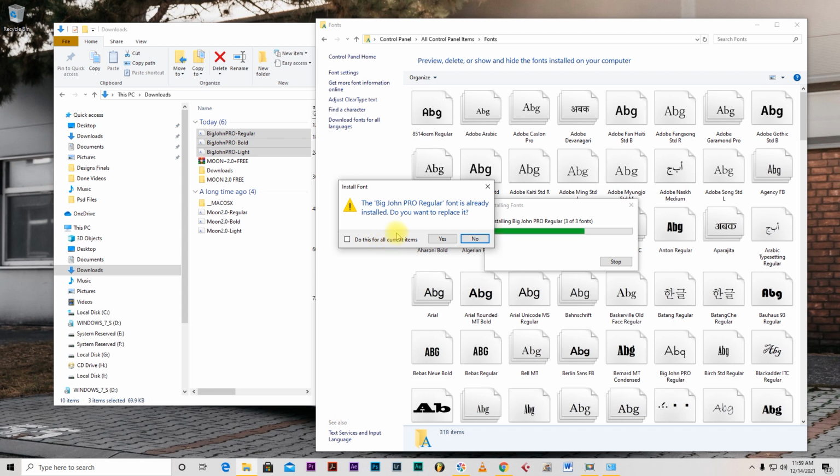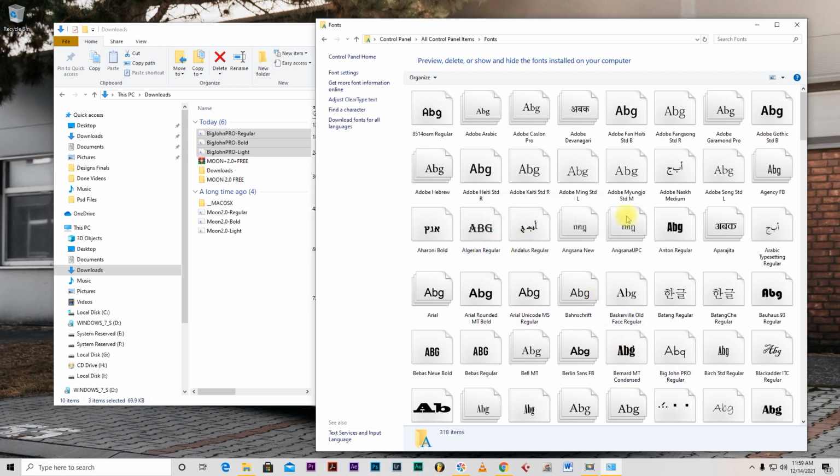So if we have got 800 fonts, and then out of 800 maybe 200 already exist, you will see that it will take you 200 clicks to be saying no, or yes. So in order to avoid that, all you need to do is just click on this tab here and say do this for all the current items that might be already in existence inside of this folder. But this time around we know that it's just one, so it's Big Joe Pro Regular that is already installed because we just installed it first, and then we click no, and then you realize that those three fonts have been installed.